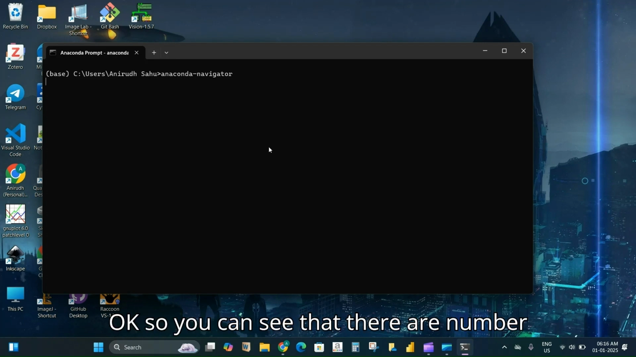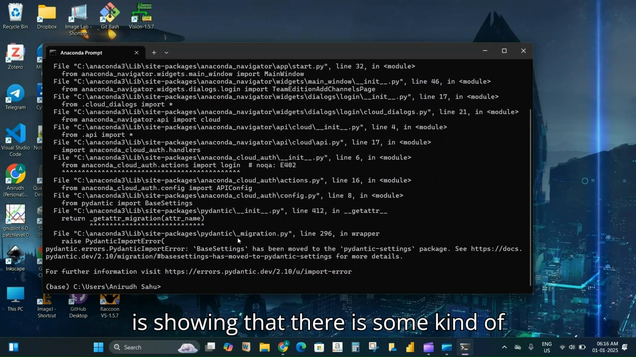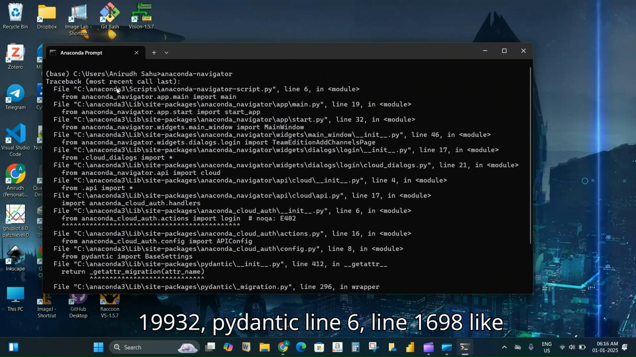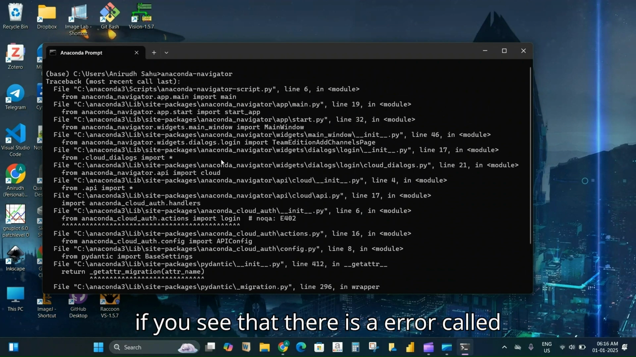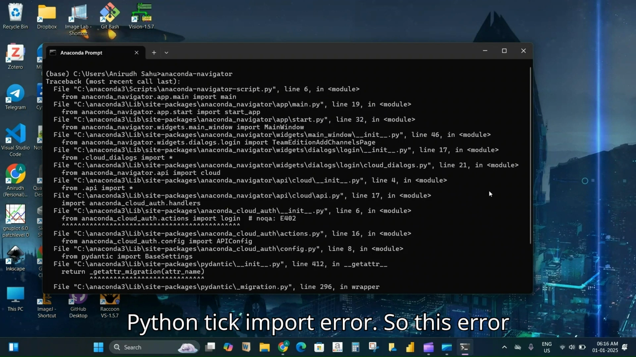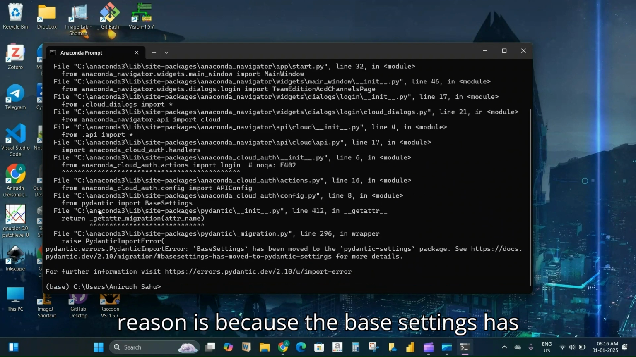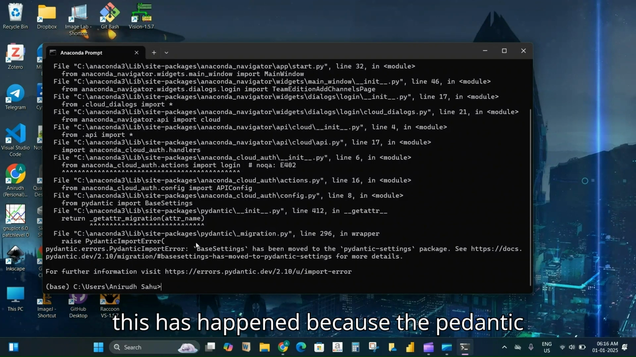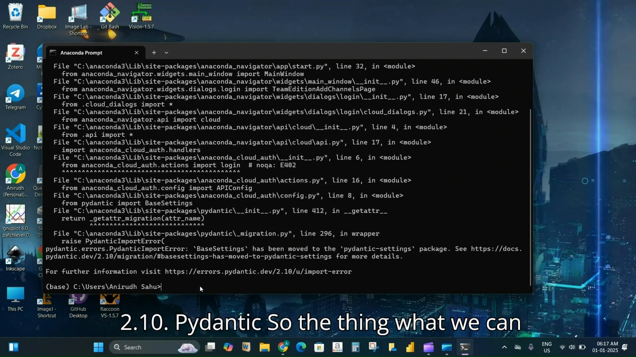Okay, so you can see that there are a number of lines showing that there is some kind of error in every line: line 19, line 32, line 6, line 16, line 8, like that. But at the bottom, you can see there is an error called pydantic ImportError. The reason this has happened is that BaseSettings has been moved to pydantic-settings, and this happened because the pydantic module has been upgraded to pydantic 2.10.